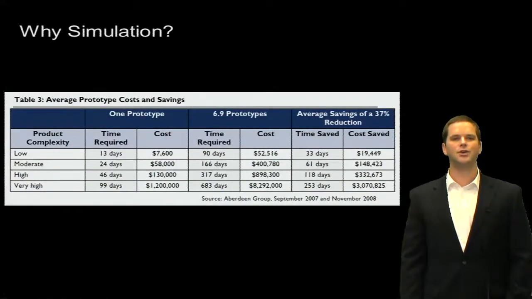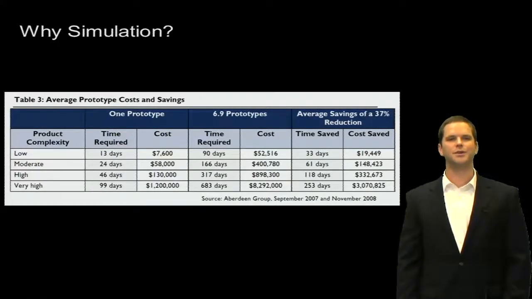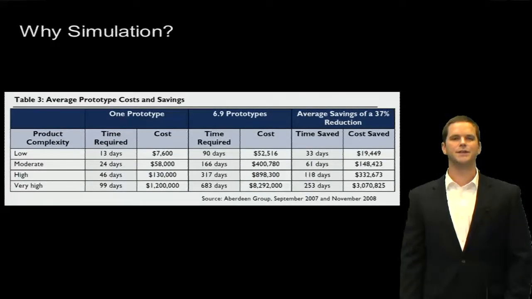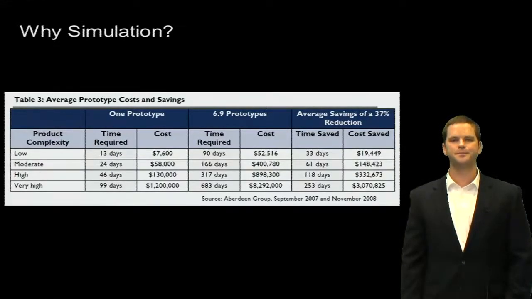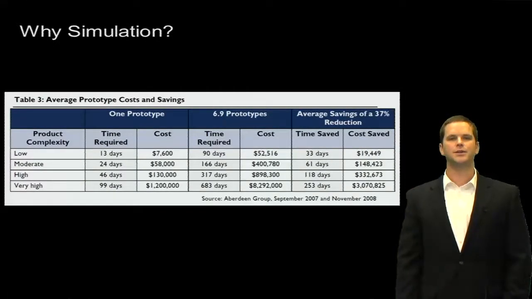All right, so if we look at the average prototype costs and savings, this chart shows product complexity on the left from low to very high. And on the far right, we can see the costs saved with simulation. So in a lot of cases, if we have low quantities of prototypes, we don't need as much time. The cost savings can be lower. Sometimes these one-off prototypes are very expensive. And obviously, as we get into the higher realm in terms of number of prototypes required, the time becomes significant and the cost is astronomical. So a great way to cut down on your prototyping costs and your testing costs using simulation.